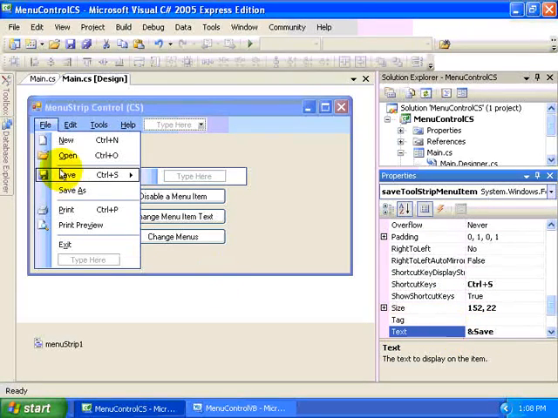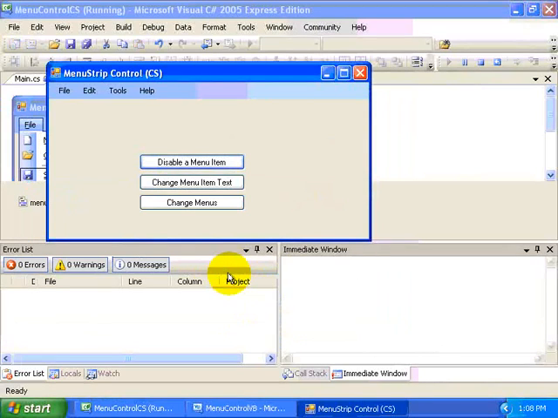Additionally, take a look at the text property. This is what's displayed to the user. Notice that there's an ampersand symbol next to the S in save. And the ampersand within a menu is what gives it that underline. But it also serves another purpose, and that is to allow the user to be able to work solely from the keyboard with your application.